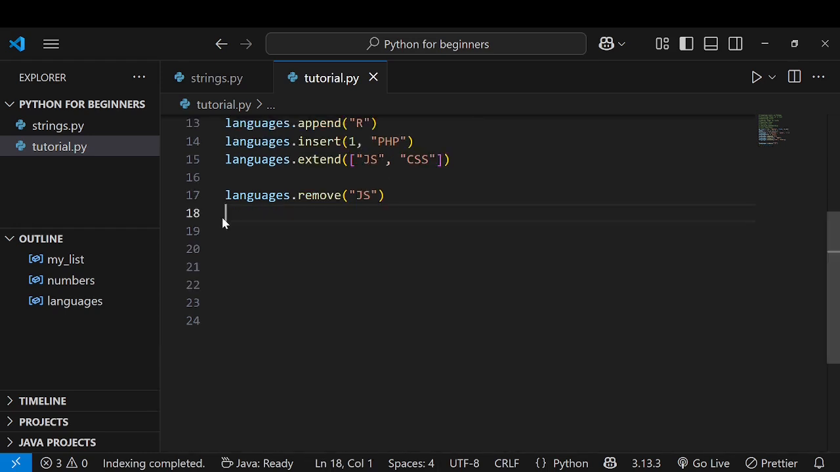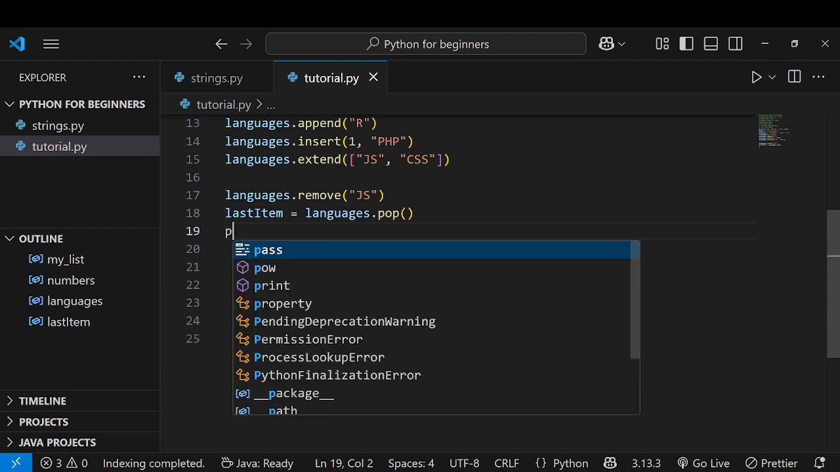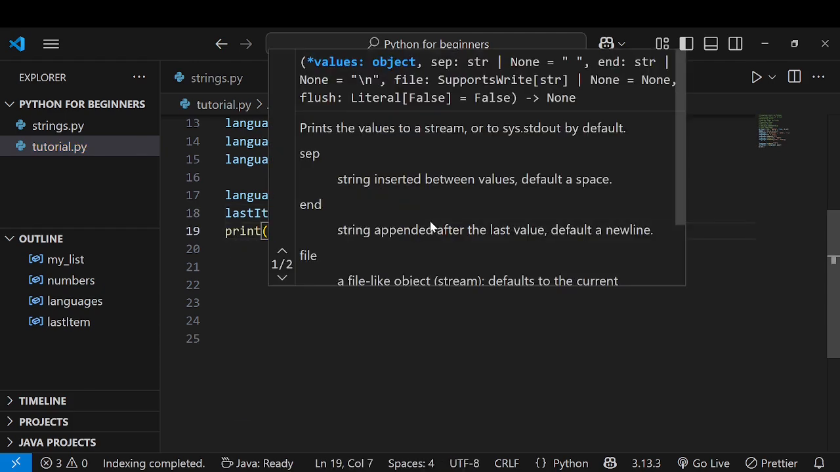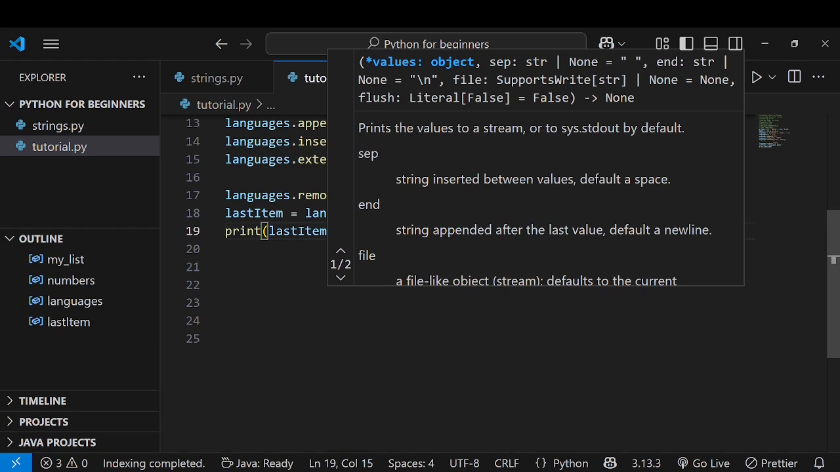Another method is called pop, and it is useful when you need the item. And it works like this. For example, we need our last item. Last item is language.pop and print last item. That is CSS that was popped from the list.